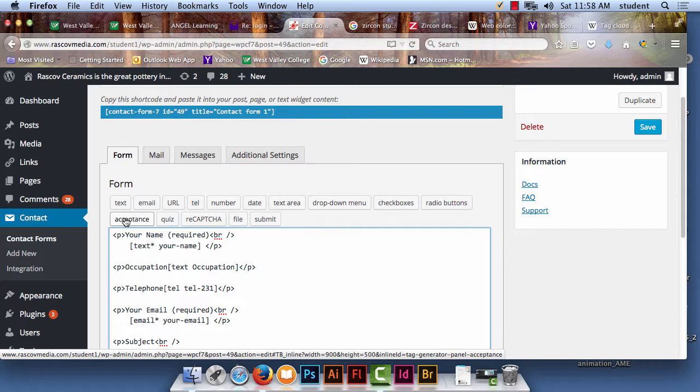And of course, there's a quiz, which I've never used. A reCAPTCHA is a CAPTCHA, so that robots are not taking over your form. The reCAPTCHA is Google's new way of doing a CAPTCHA instead of the squiggly line. Google tests your IP address to make sure you're not a robot. Google knows who you are. That's why they have something called a reCAPTCHA.